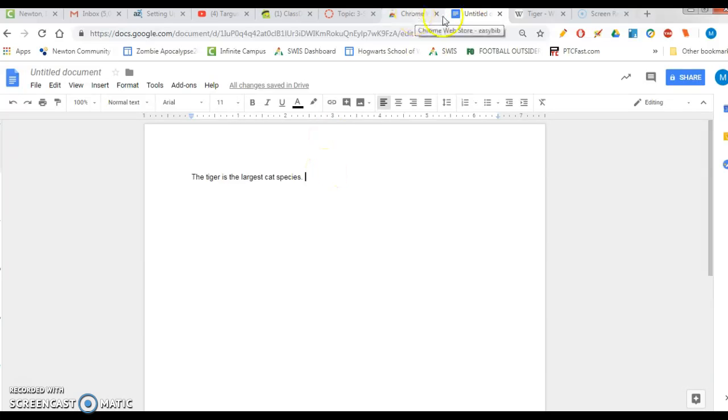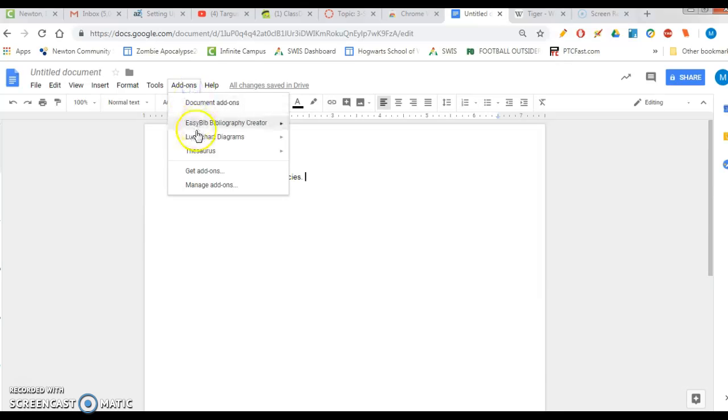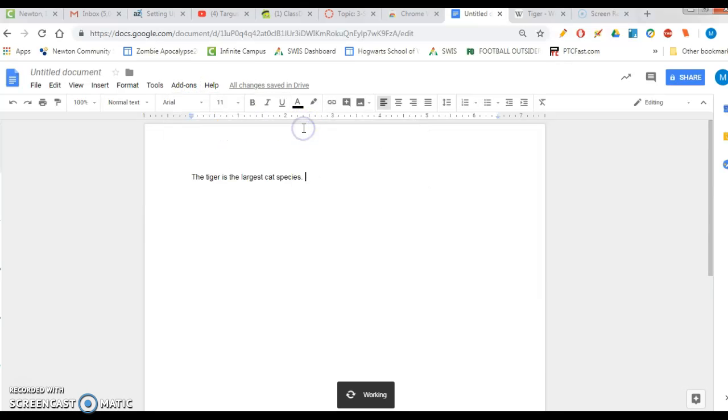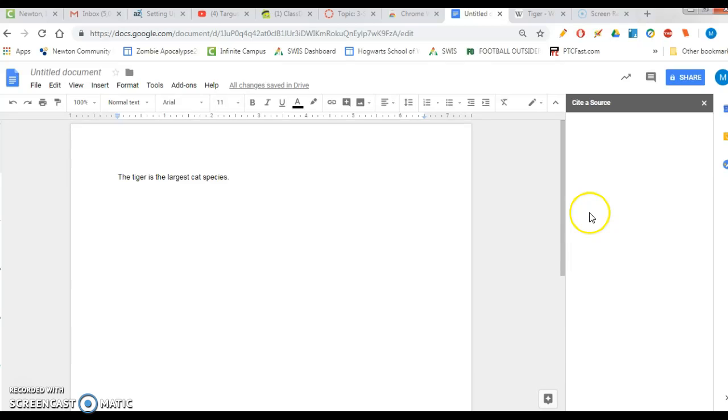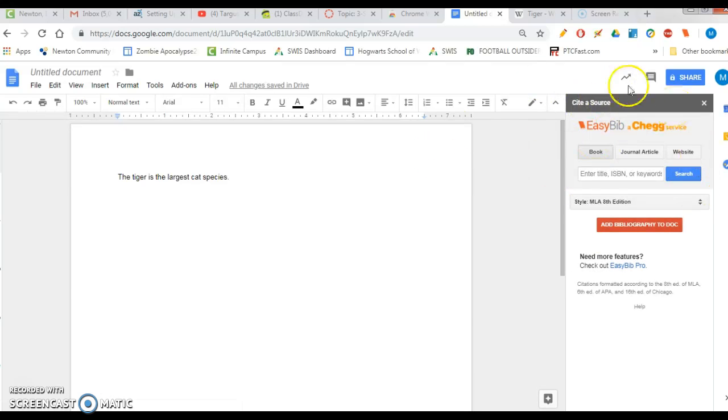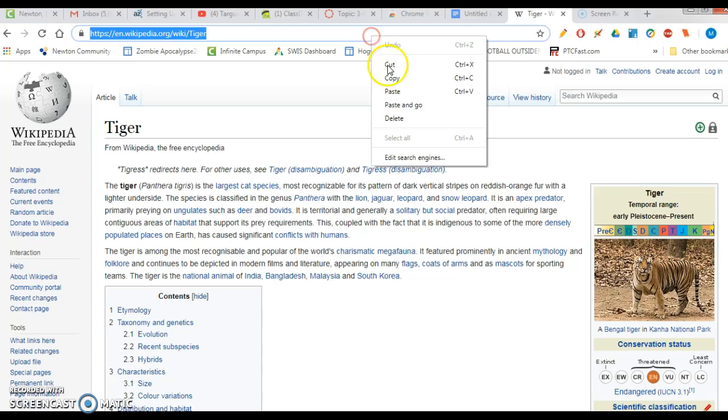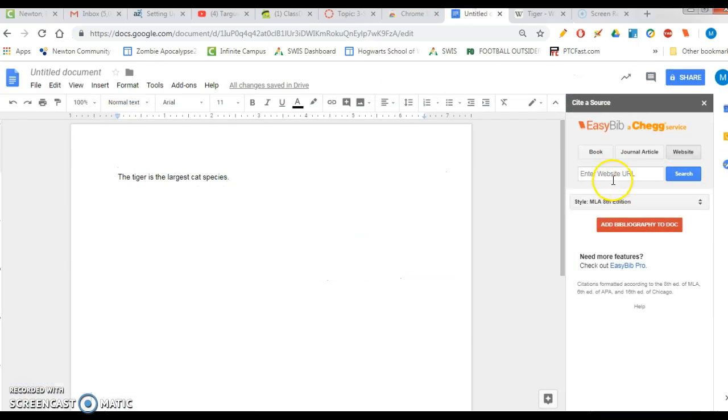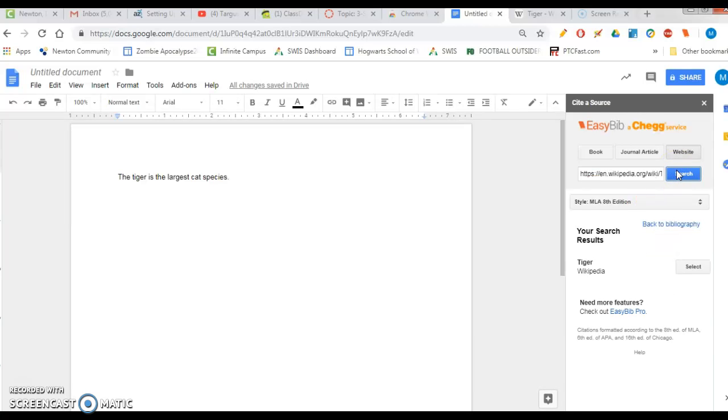Instead of going through and using EasyBib or the other site's website, you can actually use just an add-on. So I go to my add-on and I go to manage my bibliography. And then I'll get this nice thing on the side right here. From here, if it's a website, which most of the time is what you're going to use, all you have to do is copy and paste that website and search for it, and there it is.